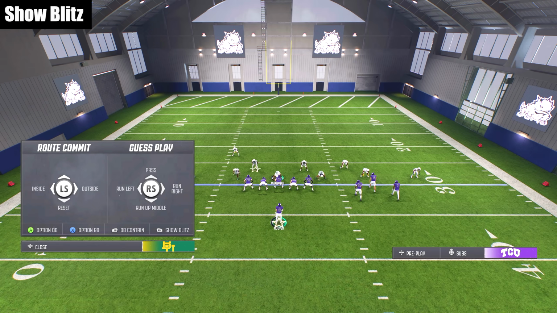Now, as for the usefulness of show blitz, I would say the only time right now that I'm really using it is if I think my opponent's probably running the ball and I just want to bring everyone down into the box. But in terms of pass coverage and blitz setups, at least so far, I haven't really seen a huge advantage from showing blitz. But of course, just being able to bring everyone into the box is still really good for run stopping on those plays where you think they're probably running the ball.